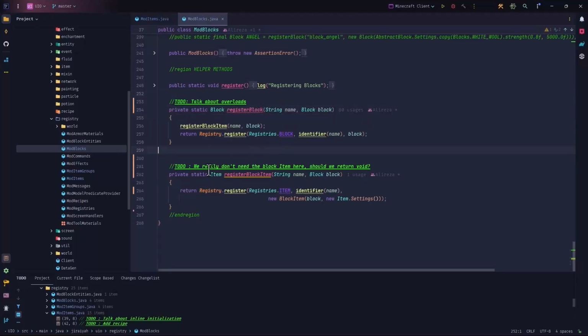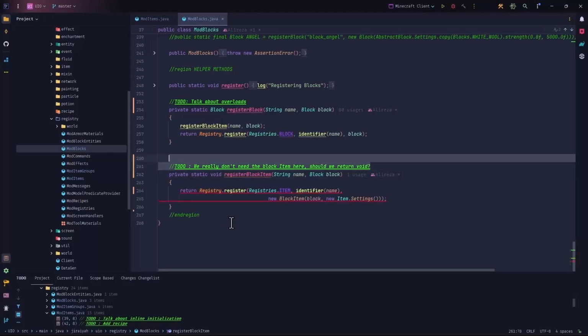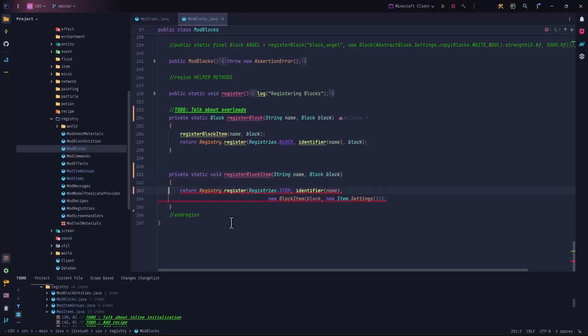And now here is something that I noticed, and it's a warning here that says you are not using this return type. Do you want to use void? If we take a look, it's referring to this block item. Each time we are registering a block, we are registering a block item associated to it. And of course, we are not really using this. So I think there is no harm in returning void here and get rid of that warning. Of course, now we don't need to return anything. So we just register our block item.